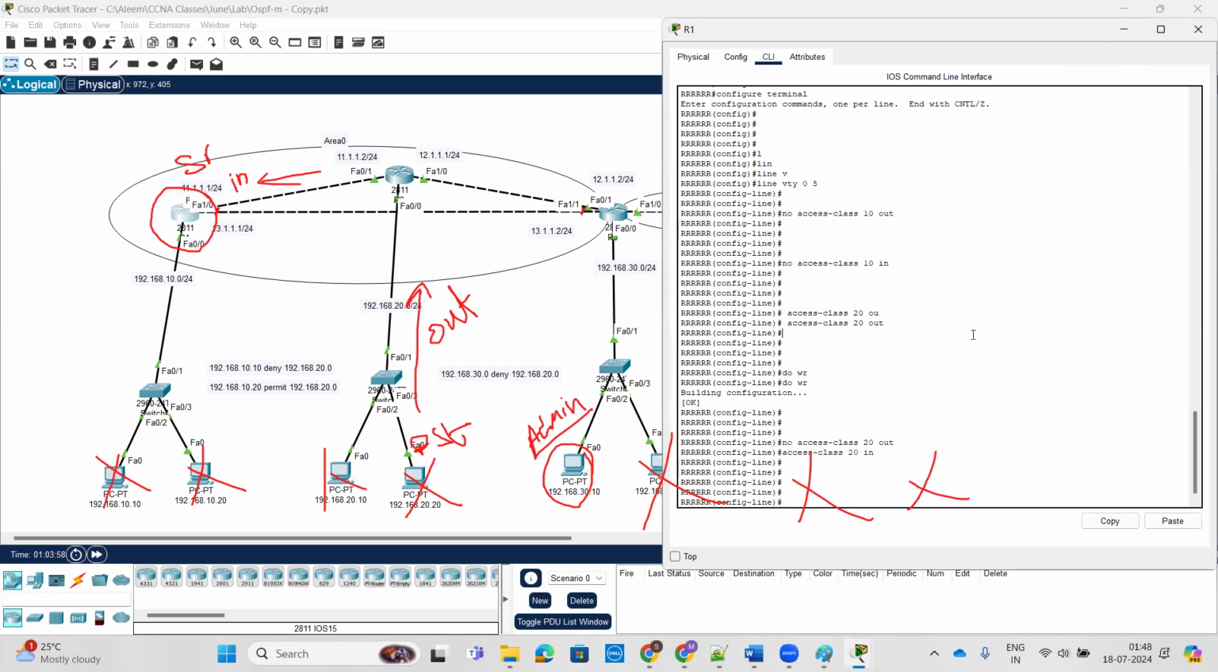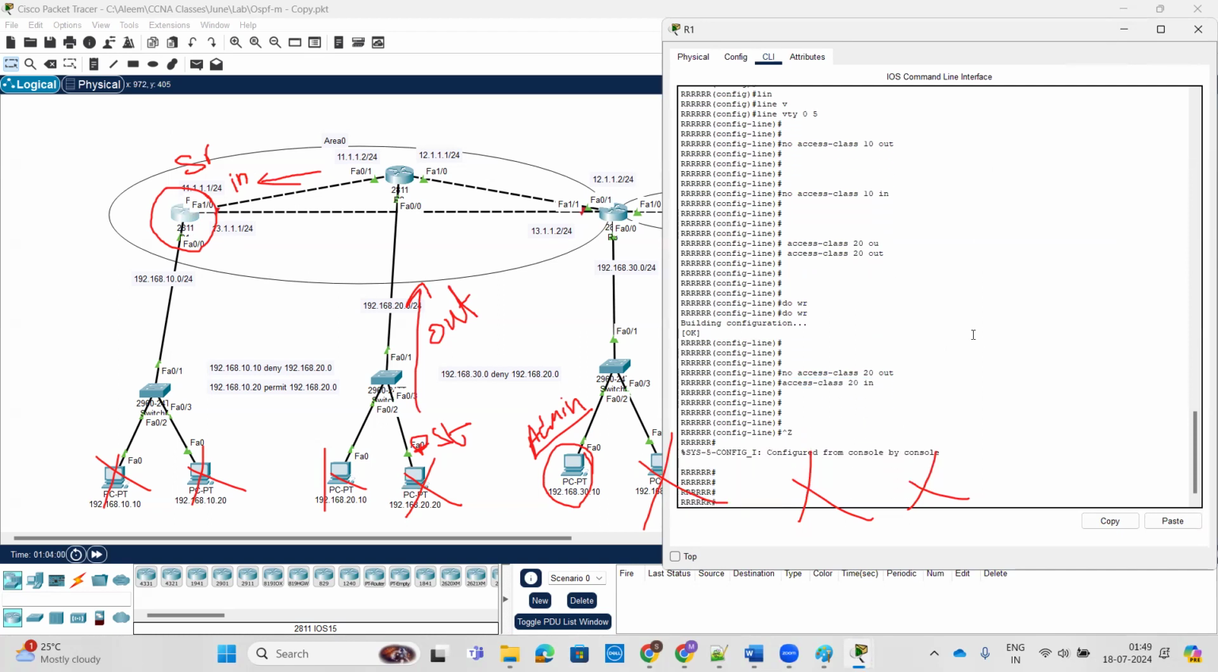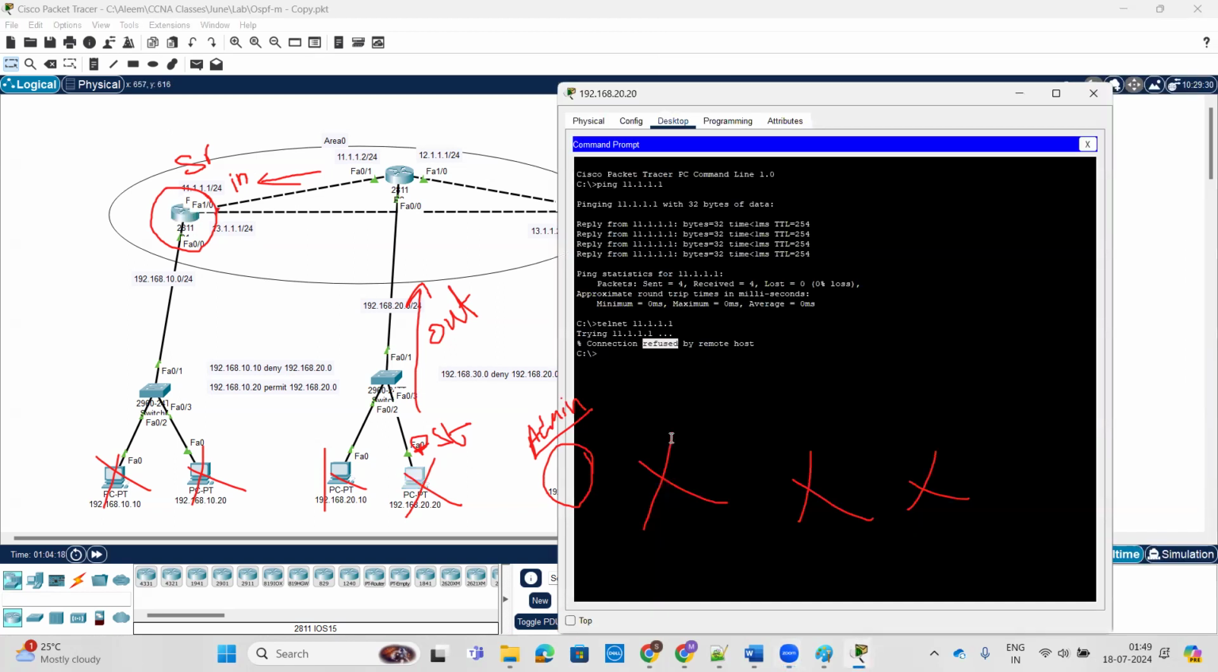Actually, my doubt is we are sending information or requesting from 30.10, so this should be the source and 11.1.1.1 will be the destination. I think the 192 address is the source. The PC is the source and 11.1.1.1 is the destination, because we are going from here to here.